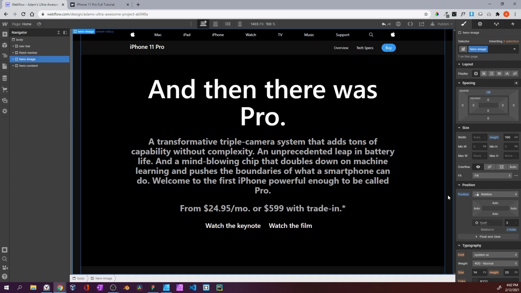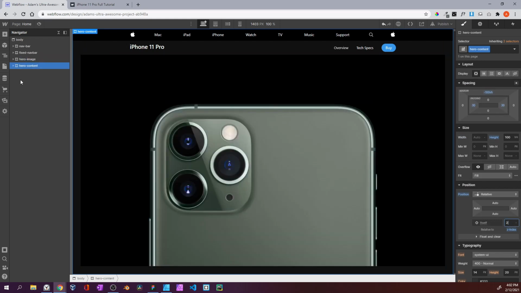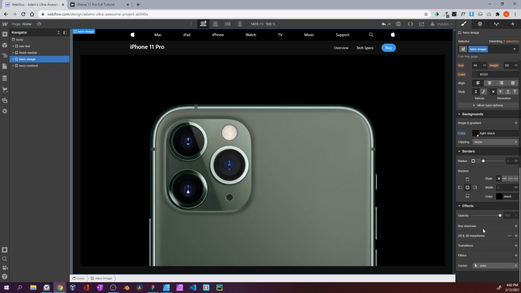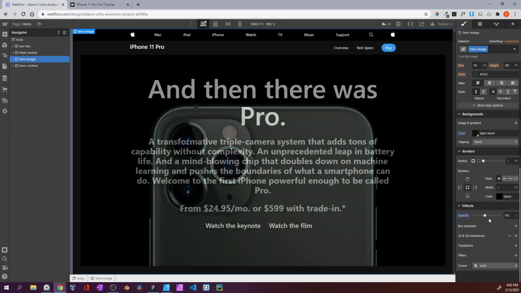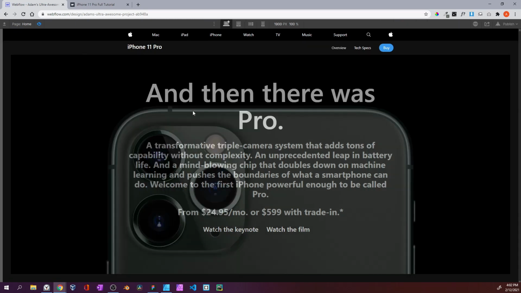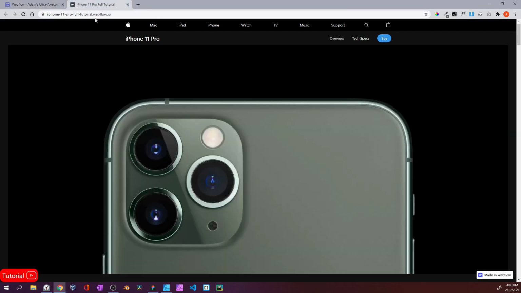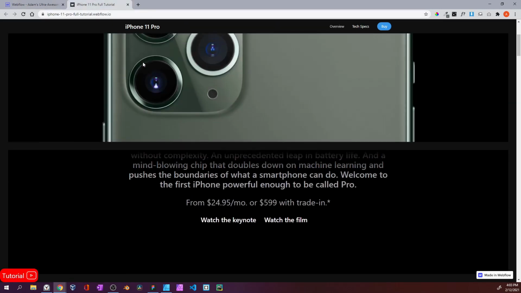How can we prove that? By giving this one back z-index of 2 and the first one, let's give it some opacity, say opacity of 40. And now as you can see, we cannot scroll because the total height of the body right now is 100 viewport height. And the two sections are in the same place. Exactly as here, they are in the same place.